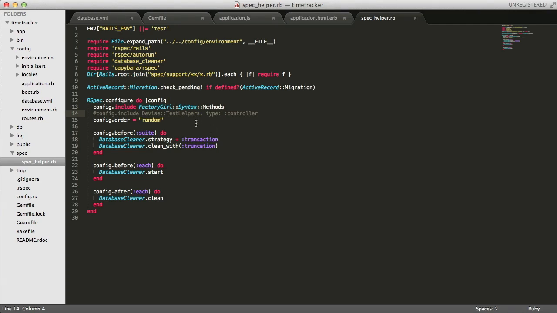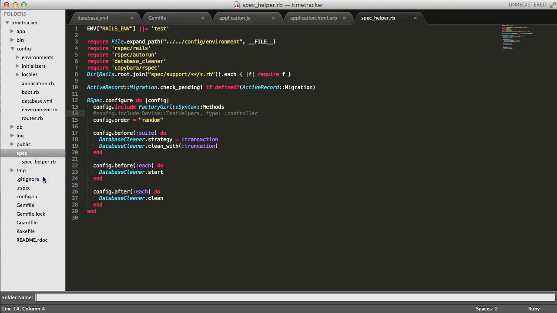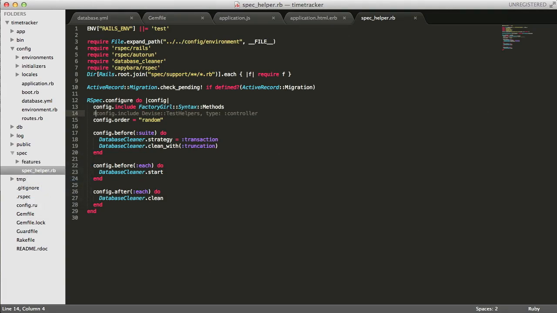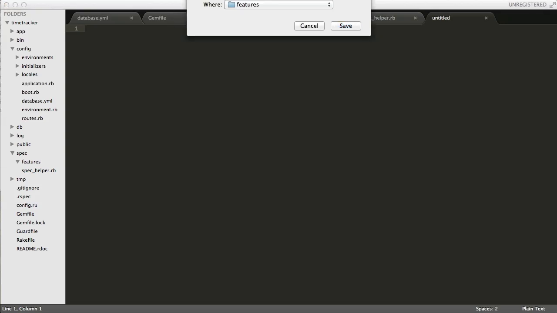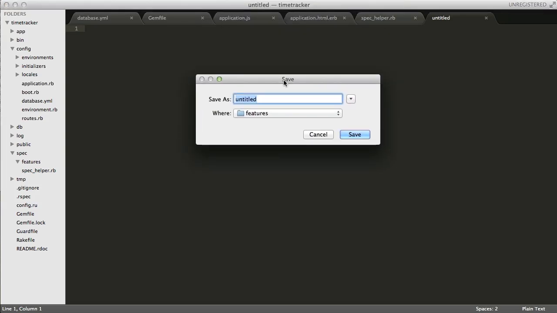That set up, let's create our first high-level integration test. These types of integration tests are often called features, so I'm going to make a features directory under the spec directory. Inside the features directory, I'm going to make a new file, and we'll call it account_creation_feature_spec.